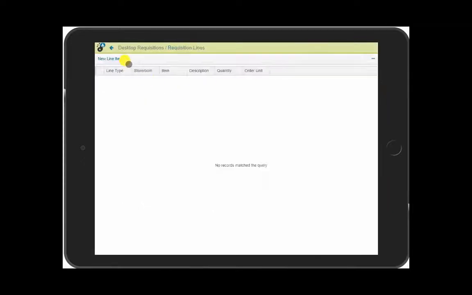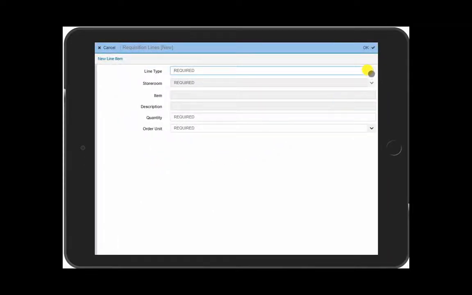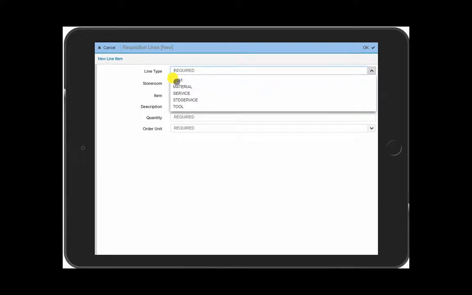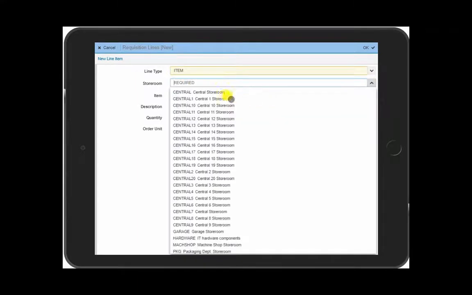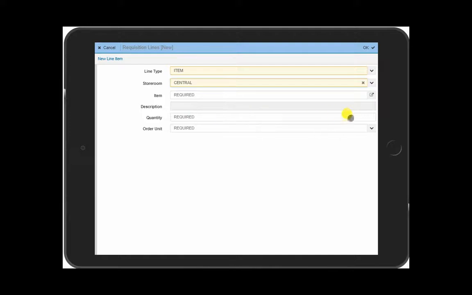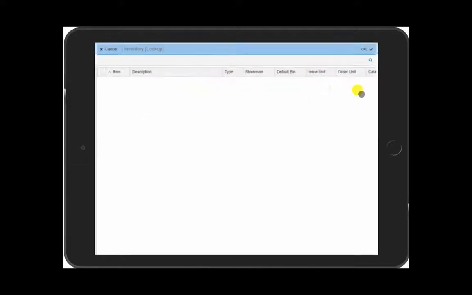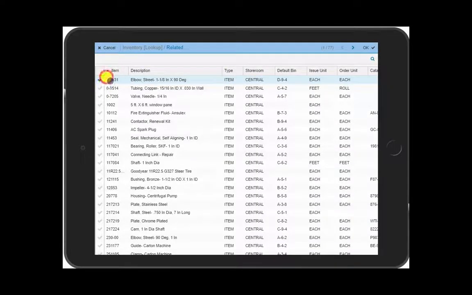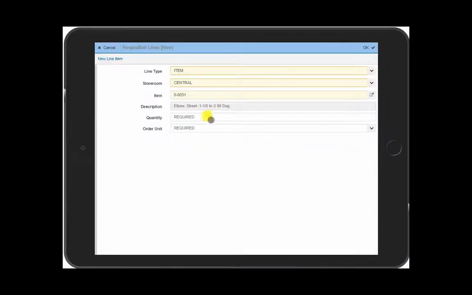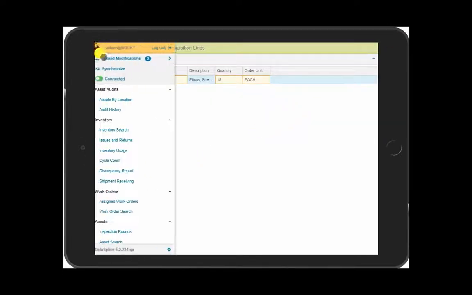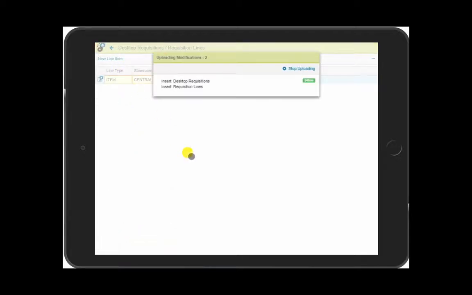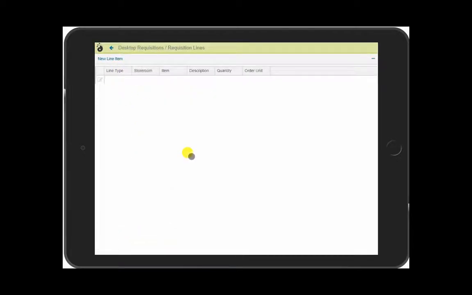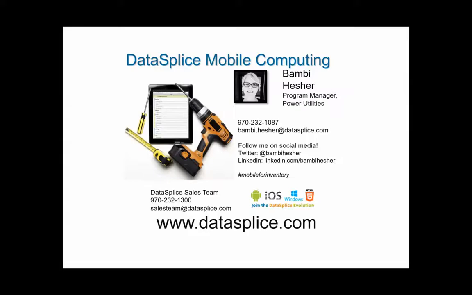Now I'm going to create my new line item. And I'm only going to create one for demonstration purposes. I'm going to select the central storeroom, and I am going to select my item, enter my quantity, and then enter my order unit. Click OK, upload my modifications, and that's how you create a desktop requisition using DataSplice.